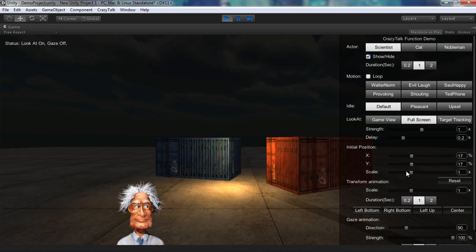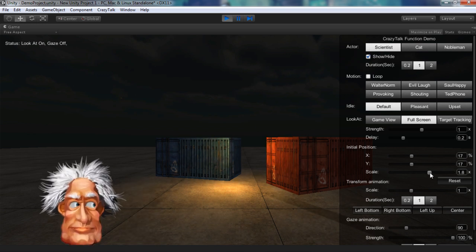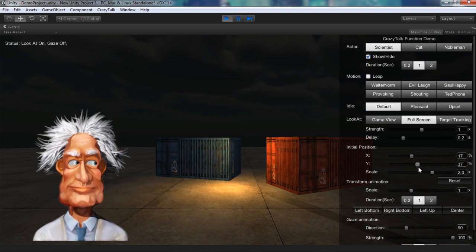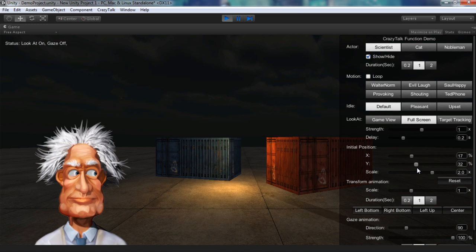Now let's go ahead and right away make this guy a little bit bigger so you can see him a little better, and scale him up there and bring him up on the y-axis so you can see him. So you can see this is kind of like the perfect scenario for any sort of RPG or real-time strategy or any sort of game really where you have a talking character, maybe a dialogue box here along the right-hand side. It's very easy to export this type of content from CrazyTalk.